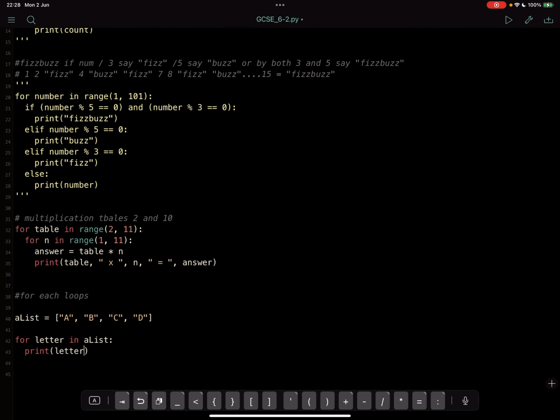And it will look at each item in that list separately, go through them all, and then print them out, and it will stop. So that's not using count control, but it's what we call a for each loop, and it is also something that you have to know and use. Good.